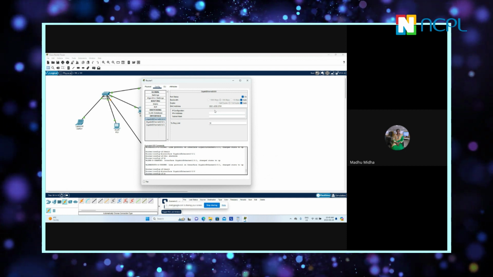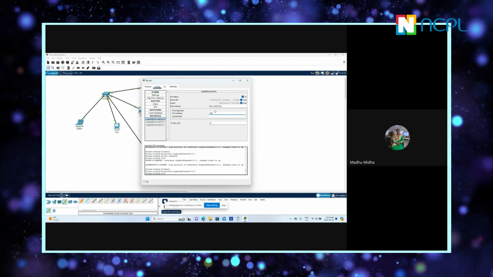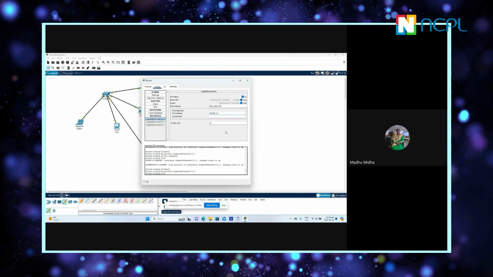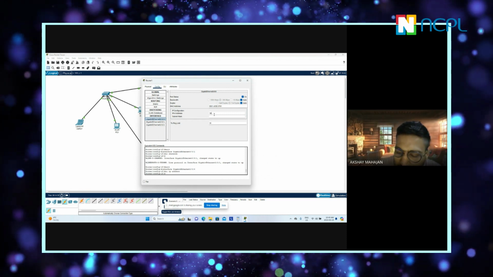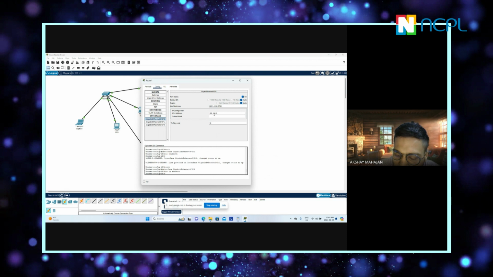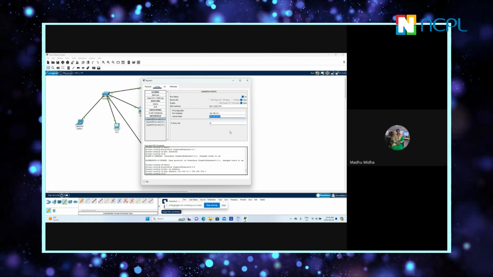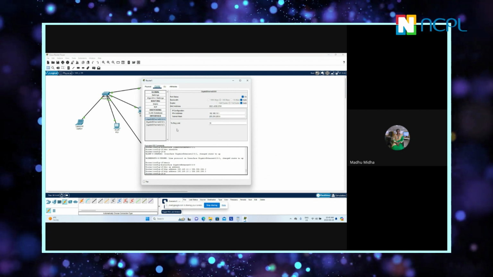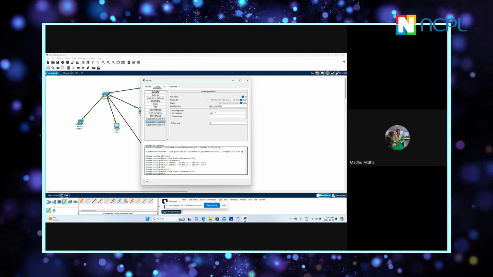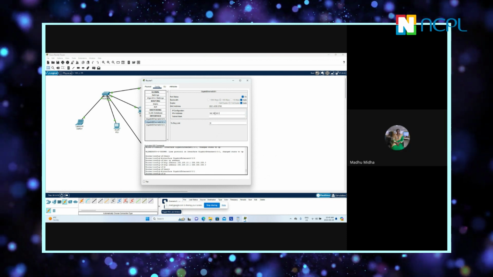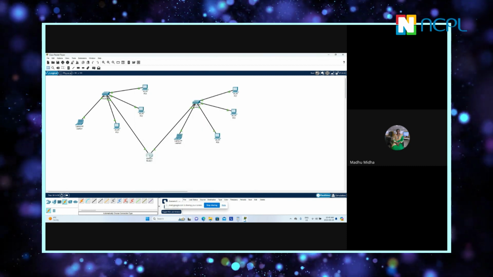In the IPv4 address, for the first network, it is 192.168.10.1. Select the subnet mask. Now go to Gigabit Ethernet 0/1 and select 192.168.20.1. Now close this and try to ping.